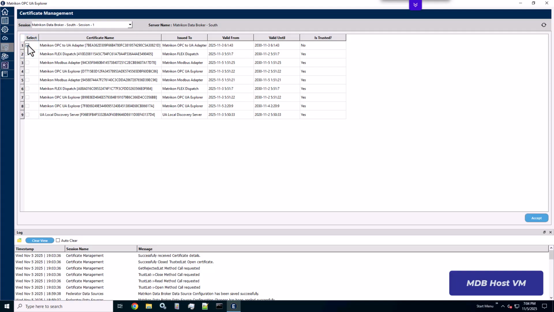Select it and click on Accept. Then click OK. This action moves the certificate from the Rejected Certs folder to the Trusted Certs folder. If we return to the Federated Data Sources configuration page, we can now see that the connection status has changed to good, and the connection status is now browsed.